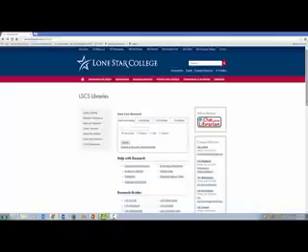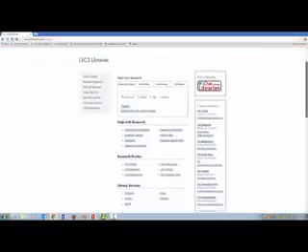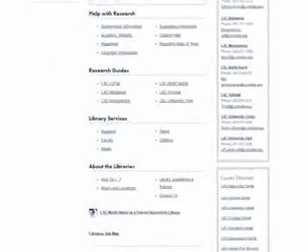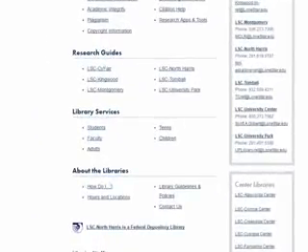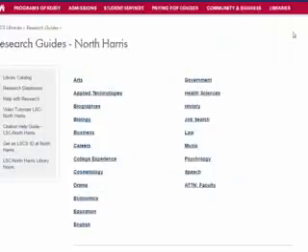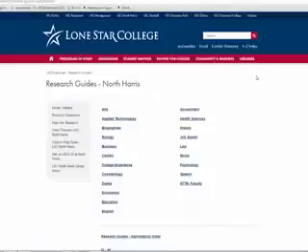Whether or not you own an MLA handbook, you'll probably find the library's citation help page handy. Here's how you get there. Go to the library's homepage and look for the section called Research Guides. Then click on LSE North Harris. Then click on Citation Help Guide, LSE North Harris.